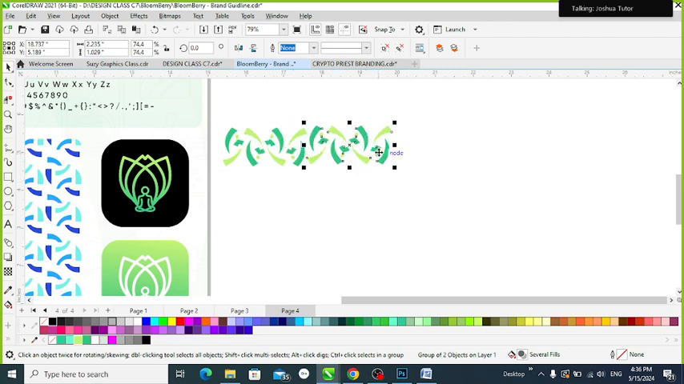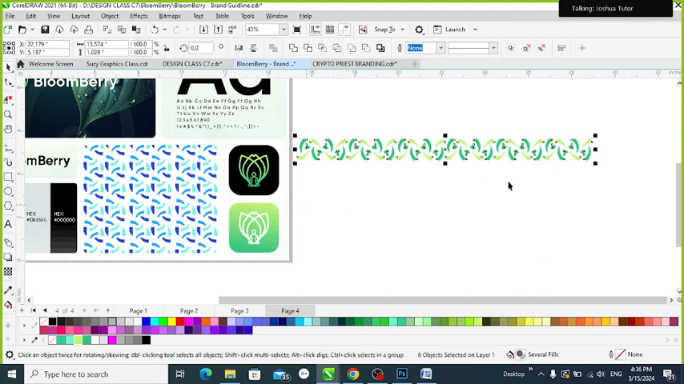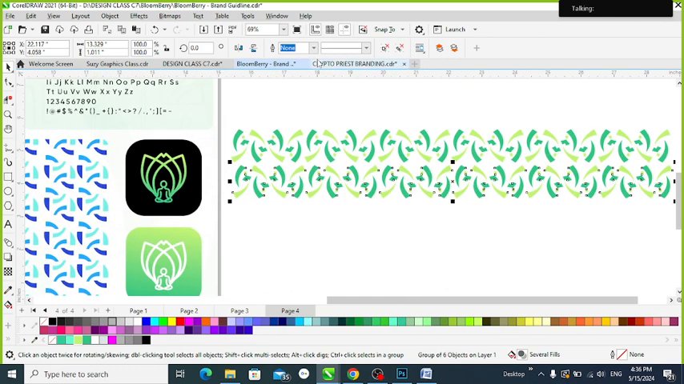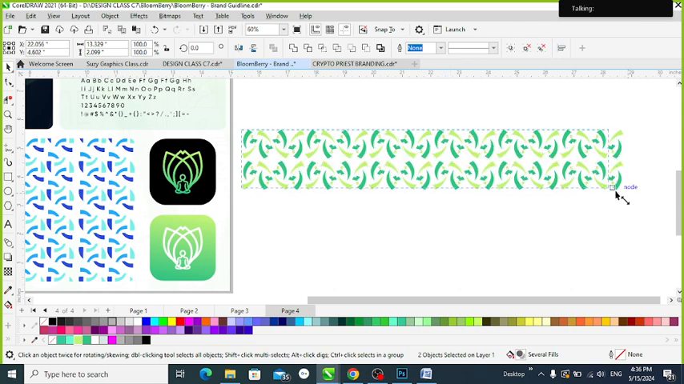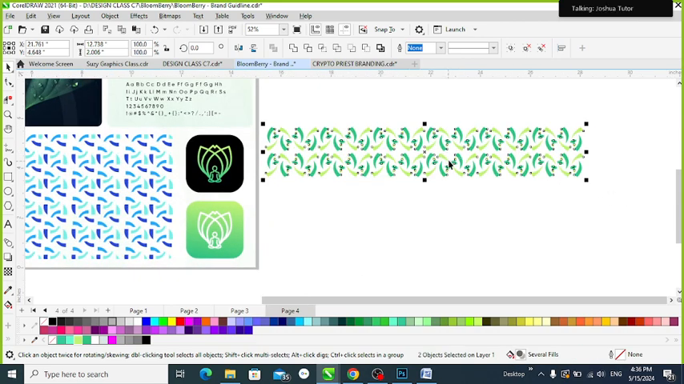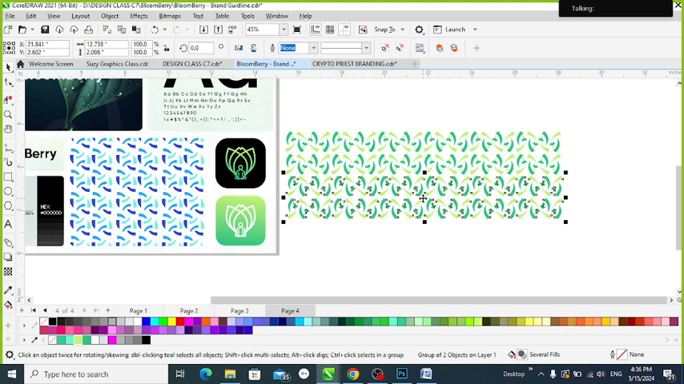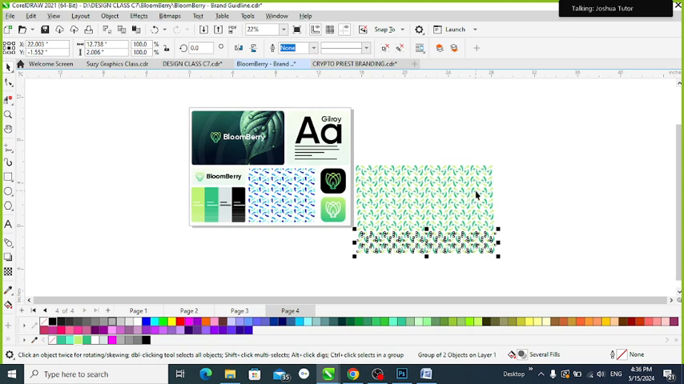So this pattern now can be used for any branding purposes, even as the background. So I'll group this, Ctrl G, duplicate it. I'll group it also. Duplicate as much as I want. I think that's enough.